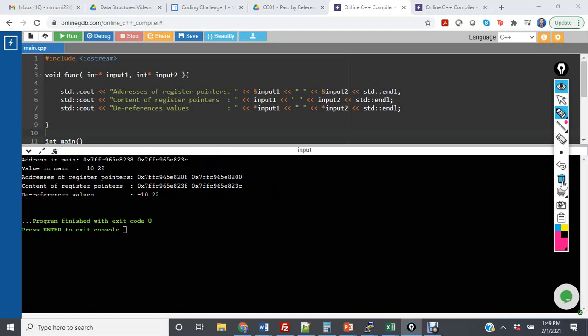The next thing we're going to check is the address of the register pointers. These values, 8208 and 8200, are what's being printed here in the function. It's printing the location of those pointers. And then finally, the value printed in main is going to be the same as star input 1 and star input 2. So we see that the value in main and the dereferenced values are in fact the same.